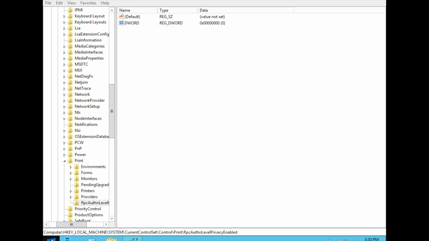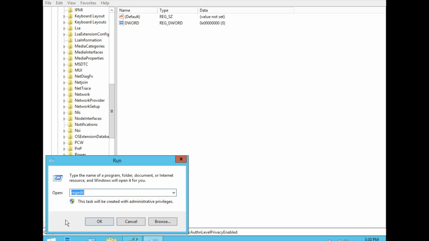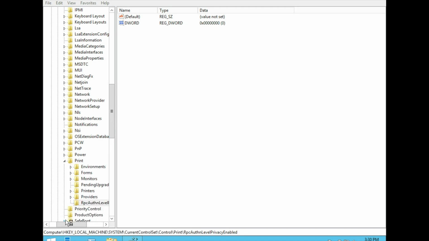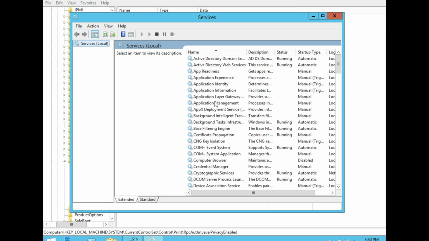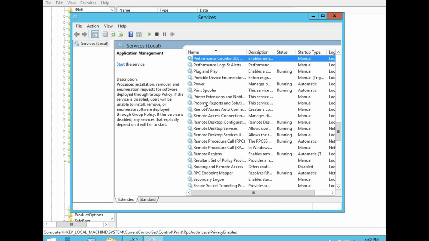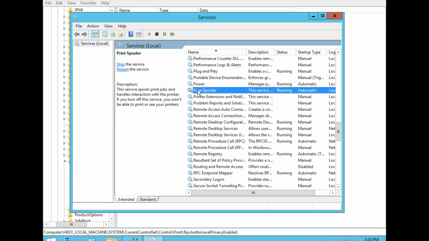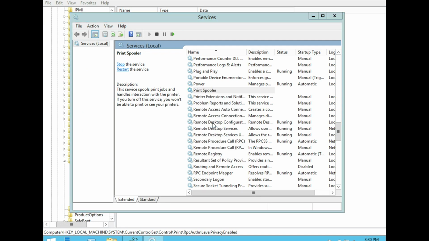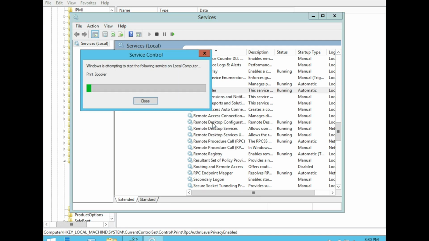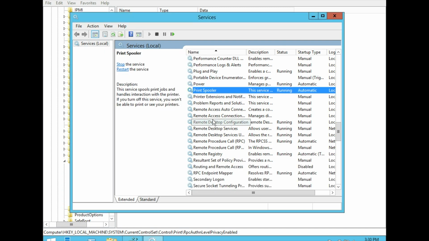Next thing, you need to restart the print spooler. Go to run, type services.msc, search for print spooler, right click, restart. So once the services is restarted, you can install the printer driver, so it will be successful.